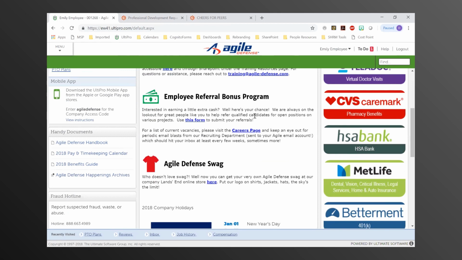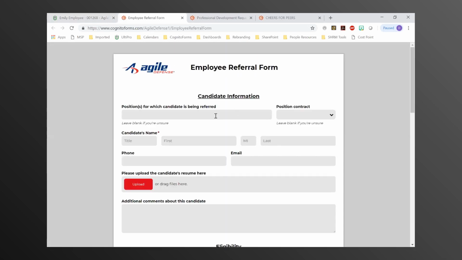You guys are great and great people. So any referrals that you'd like to submit, just go ahead and click on the link right here. You'll fill out the information on the candidate that you are referring. You can upload their resume here, and this goes directly to our recruiting team.